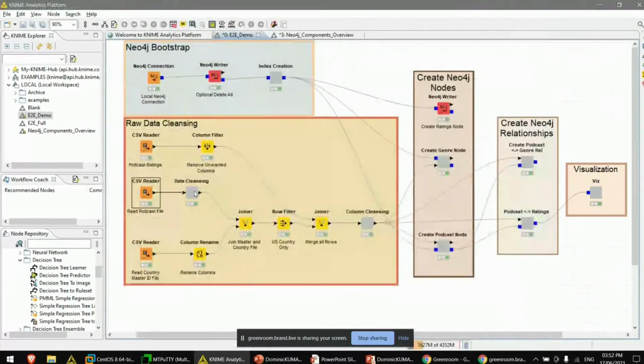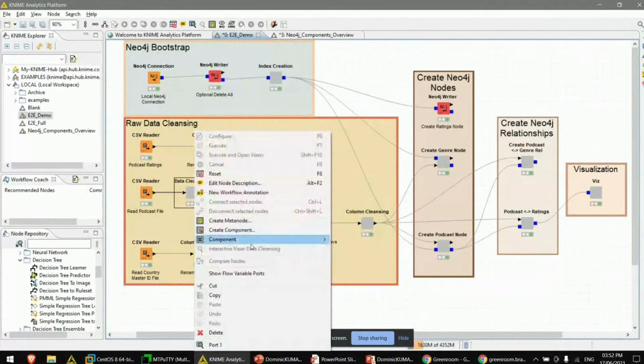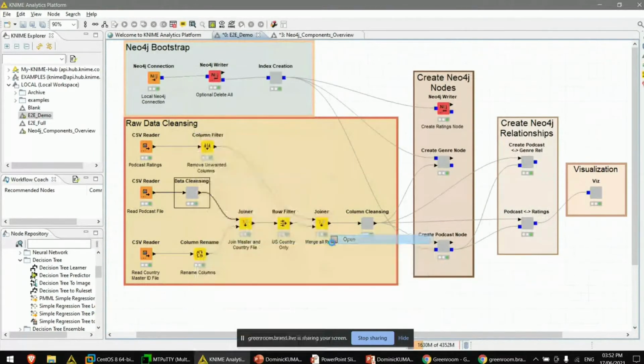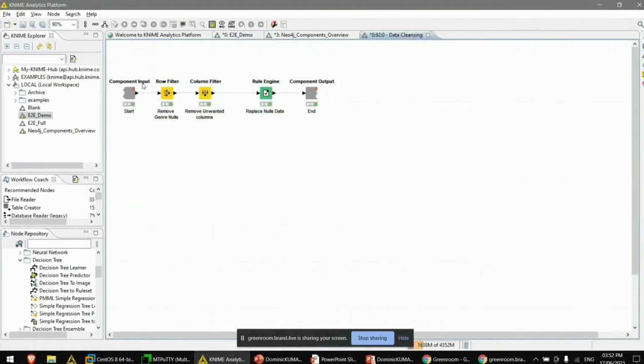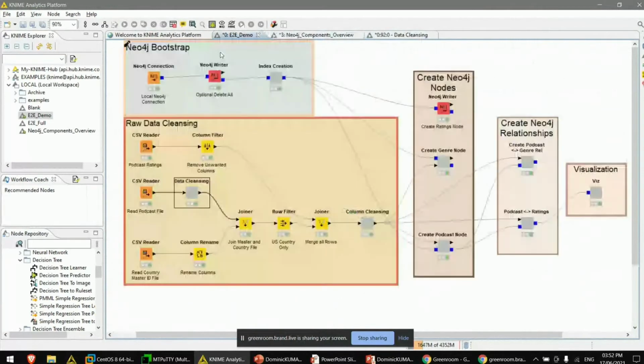Another feature of KNIME that I find very interesting is, just for demo purposes, I have made sure I have many components, and these components can be grouped into one master component named data cleansing. So your entire workflow is also clutter free, and it's very neat to follow through the process of the orchestration, all of the lines.